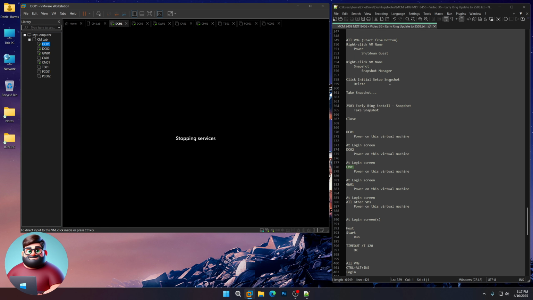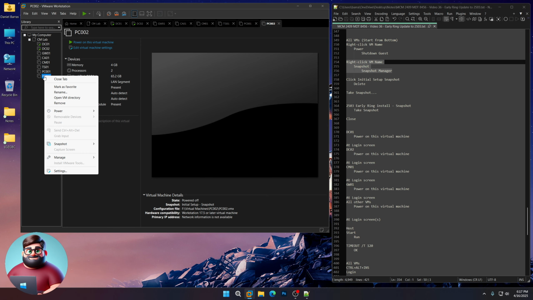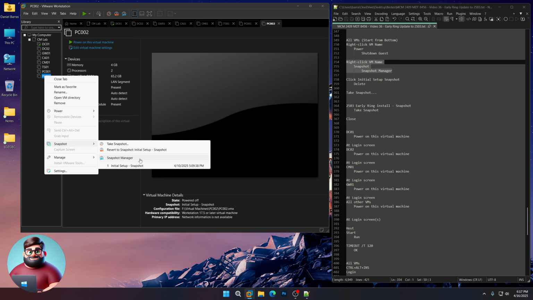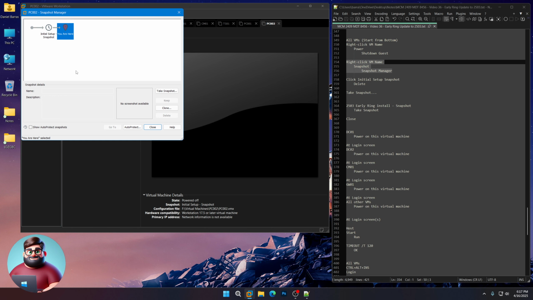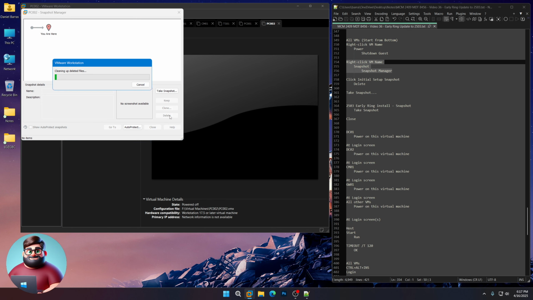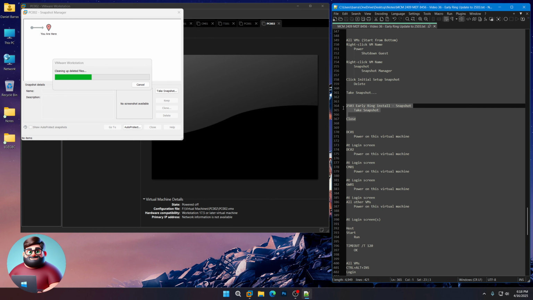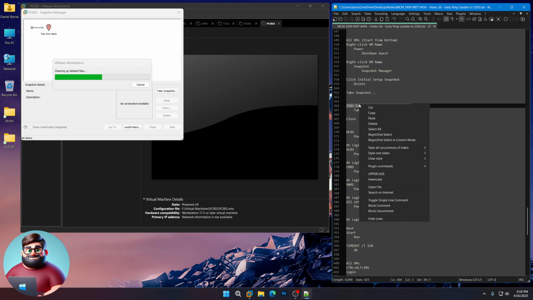Okay. Once that's all done, you can see we're going to right click on each one, go to Snapshot Manager. You'll see that here, right? And you'll see the initial setup. We're going to click Delete. Give that a moment. And then we'll take a snapshot. We'll call that 2503 Early Ring Install Snapshot. So we can copy this.